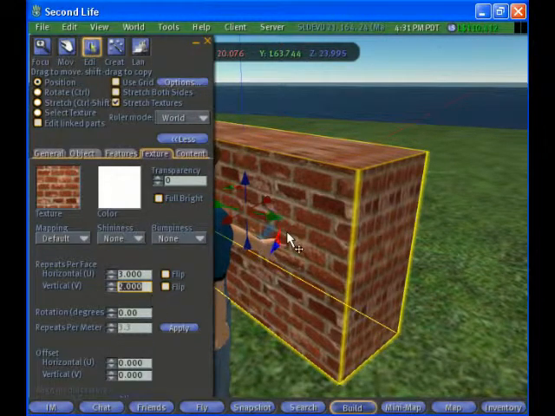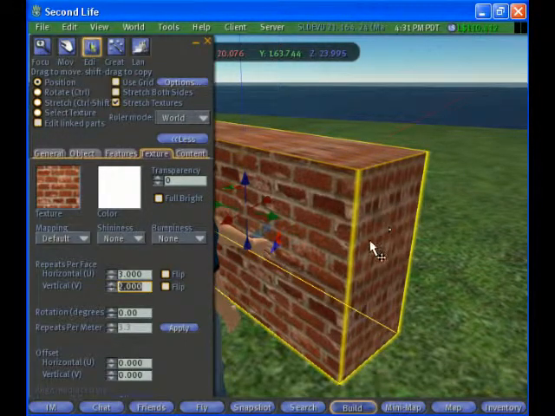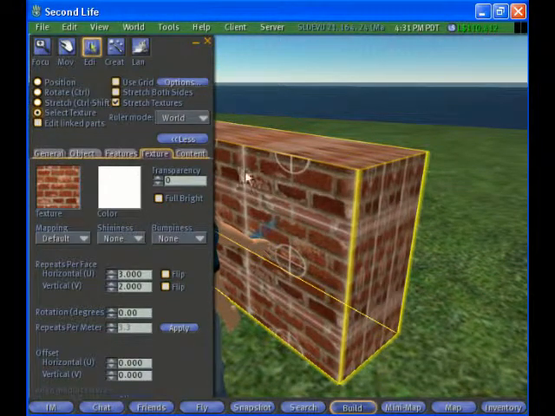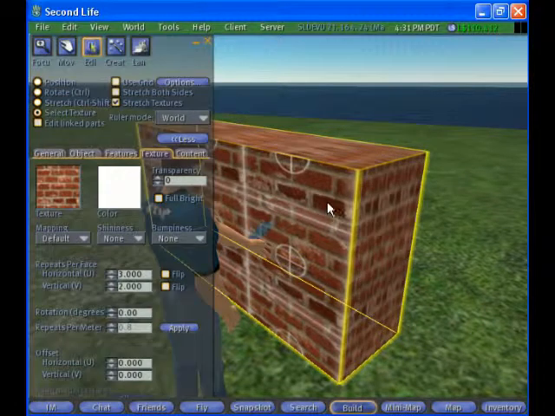Now, you can see that these values work well for this side, but they don't work well for the top, and they don't work well for this side here. To change those, I need to select each side or face individually. Right here is a control called Select Texture. When I press this, we see an overlay appear on the object showing me how the texture is repeating on each of its faces. It also gives me the ability to select individual faces.